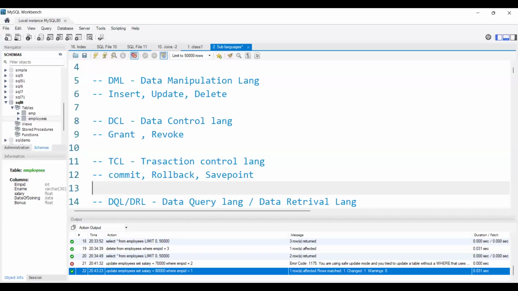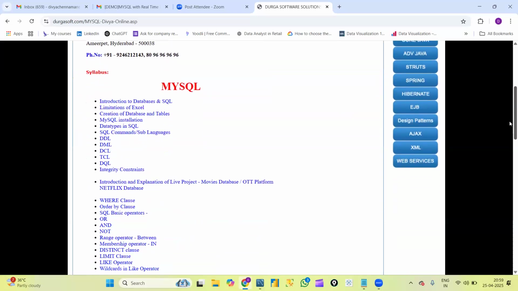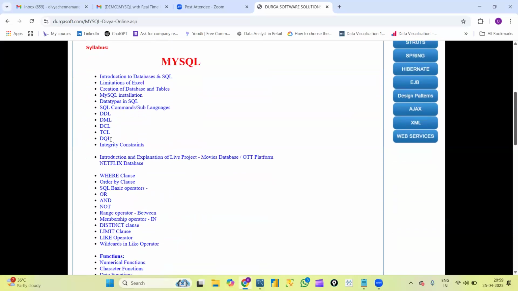We already saw the course content, so I'm not going to repeat it again, but this is the course content. As I discussed, we are discussing sublanguages. Next, the integrity constraints concept. After we are done with integrity constraints, I'll give you the real-time database. I'll explain the data in it, and I'll show you how to restore the database in your system.